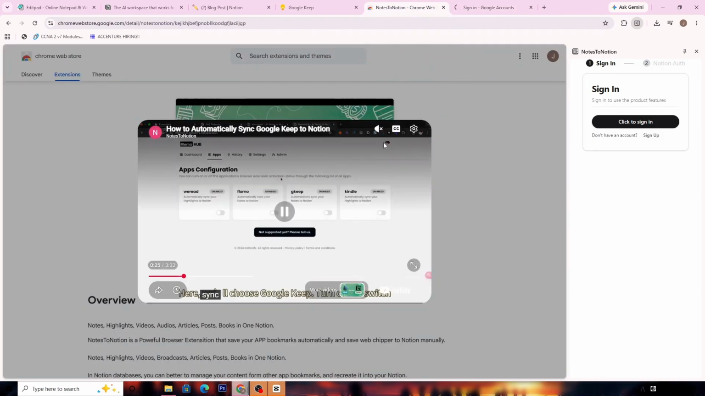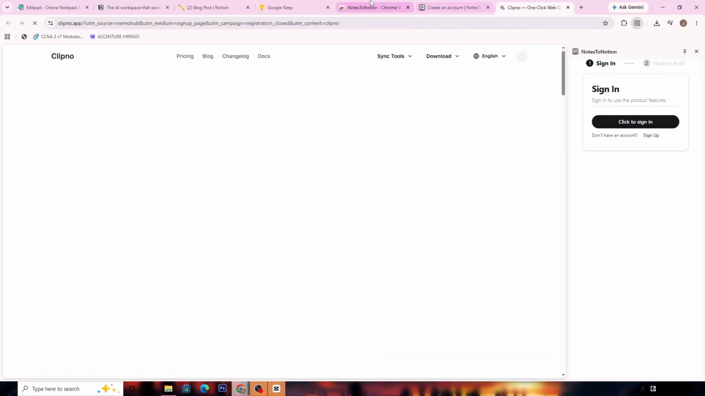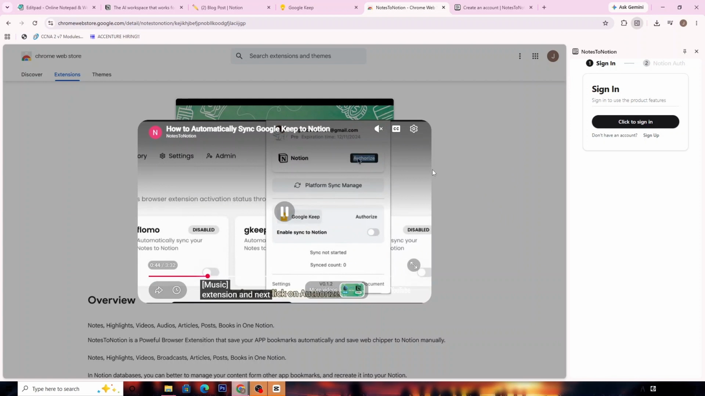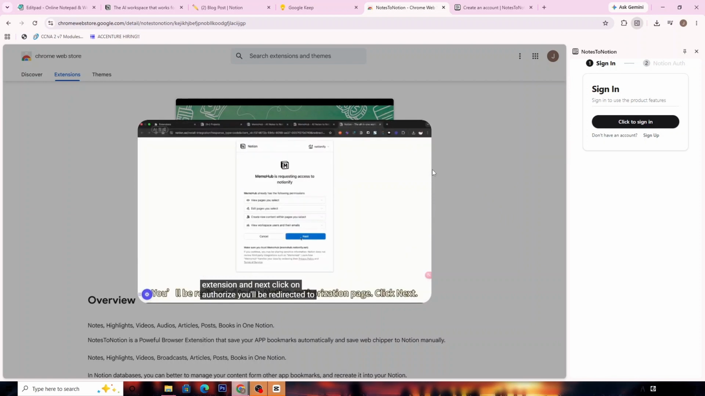Now, let's make sure Google Keep syncing is enabled within the Notes to Notion app. Navigate to the app section and find Google Keep. You should see an option to toggle it on or press Enable. This step might seem small, but it's the key that powers the automatic syncing process. Imagine you're flipping a switch that starts the real-time flow of information from Google Keep into Notion. Once everything is enabled, you're all set.